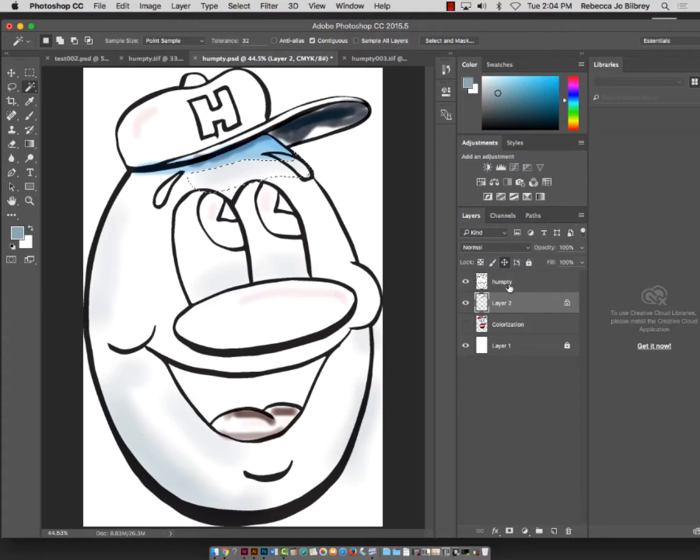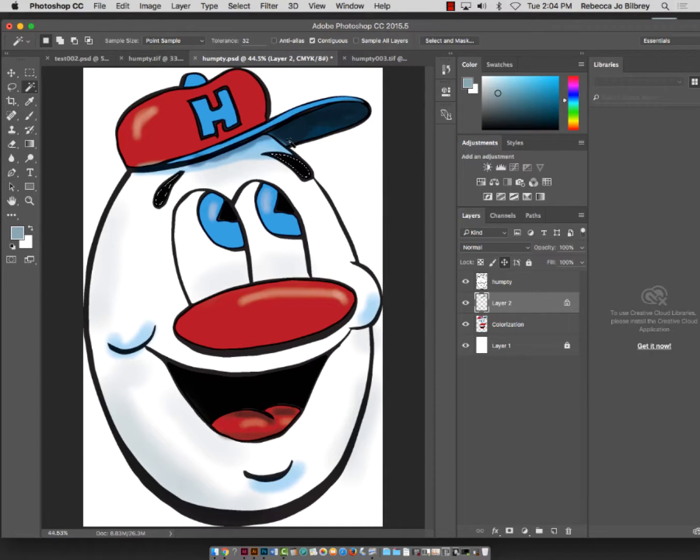I'm going to delete, gotta get in the right layer. I'm going to delete the extraneous stuff that I have in his eyebrows. So I grab those, I go back to layer 2, delete that, clean those out. I'm going to turn my colorization layer on and make sure I didn't get too crazy on some stuff.